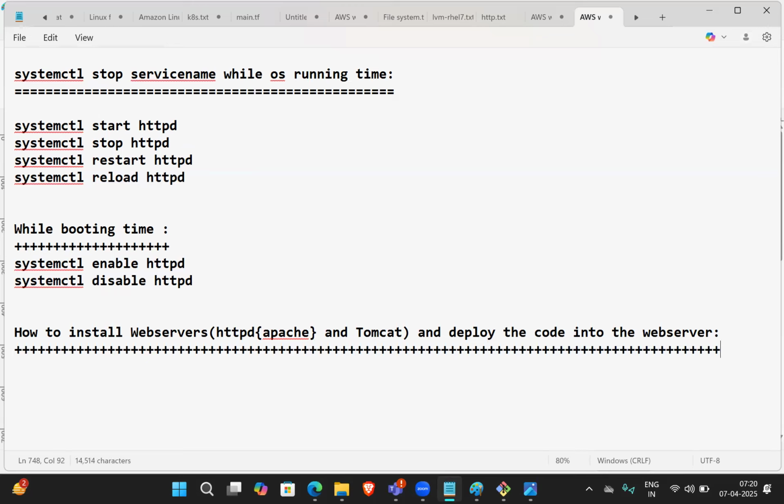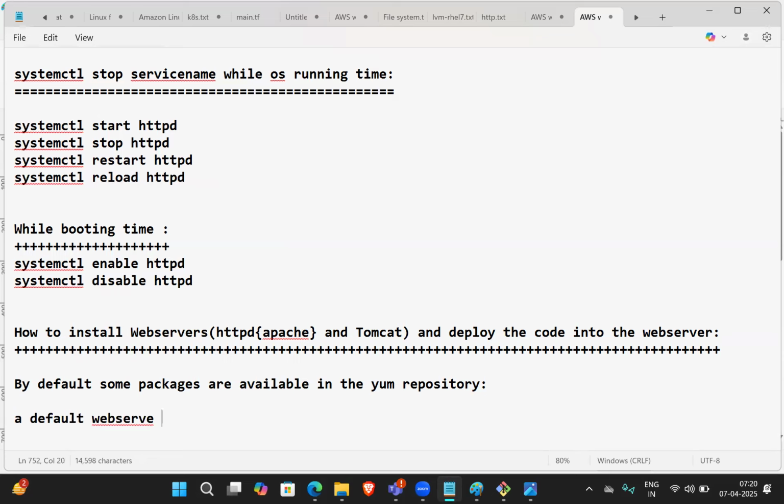So how to install the web servers? First we need to check the web server. By default, some packages are available in the YUM repository. In that repository, there is a default web server.